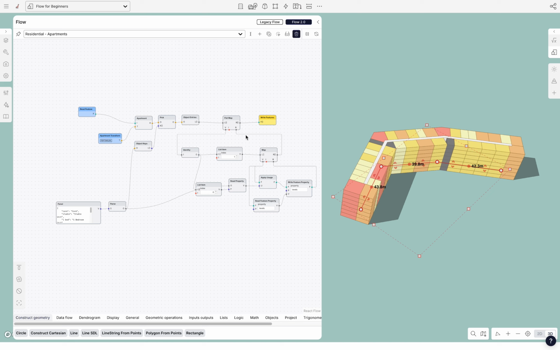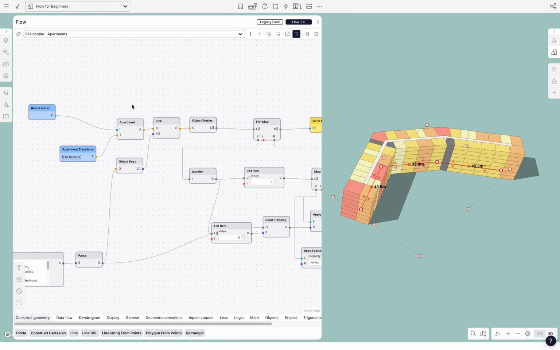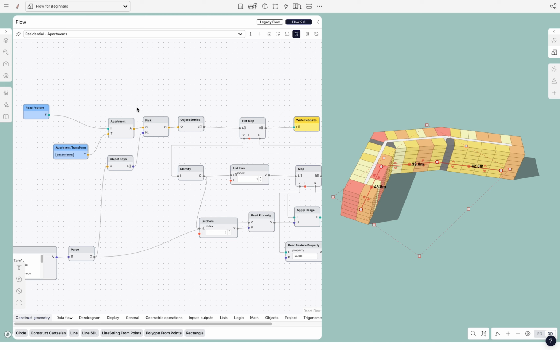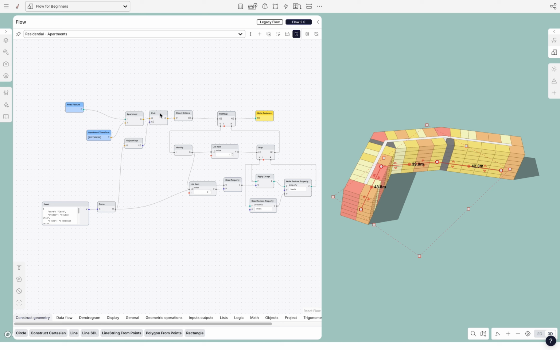The type of data structure that we use for this flow, or this visual scripting interface, is a DAG system, a directed acyclic graph, which is a visual programming structure where data flows in one direction, step by step, and doesn't loop back onto itself. That's the acyclic part of the name. If I zoom in here on the left-hand side of the screen, we've got each of the nodes like read feature, apartment, object keys, object entries, and write feature property. The flow begins with the read feature and runs all the way through without looping back on itself.